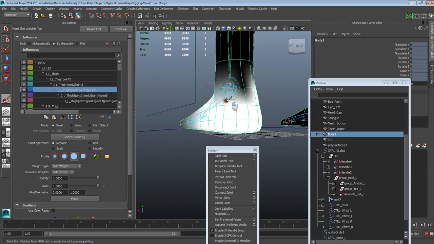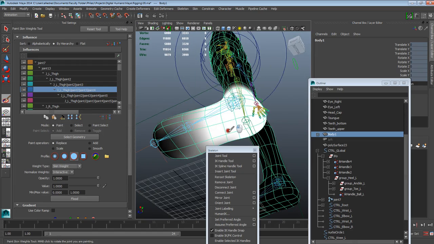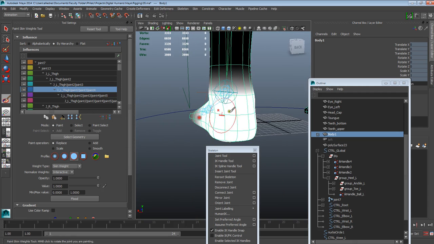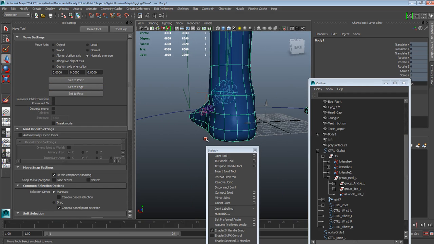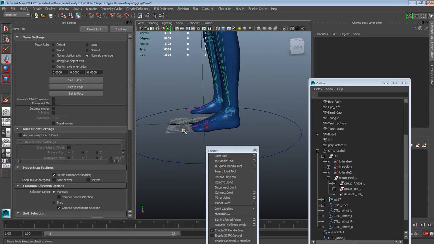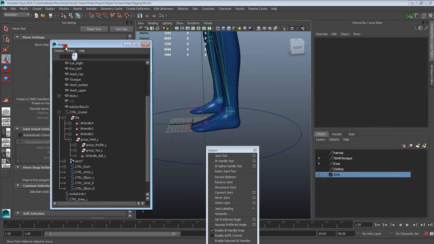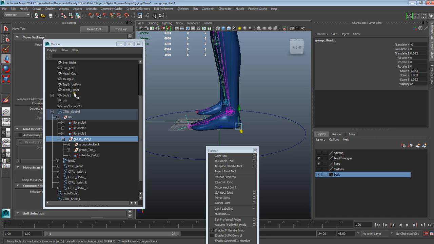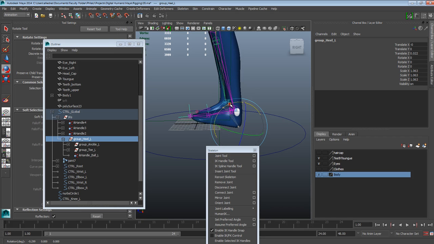Okay. And I can fix this more a little bit later, but again, I just want to make sure that the mesh is kind of following along. So again, the idea is that we have this heel group, and now this is controlling the heel right here. Okay.